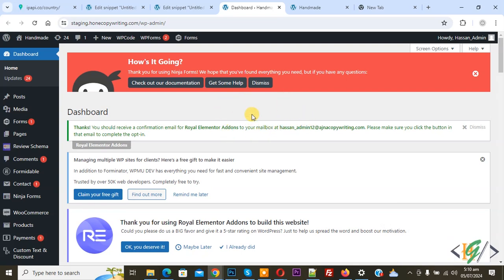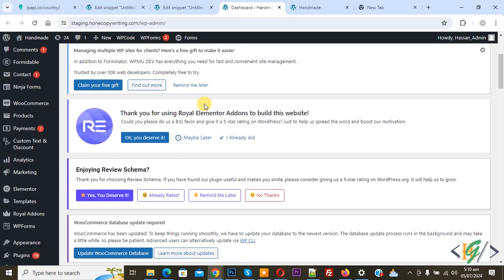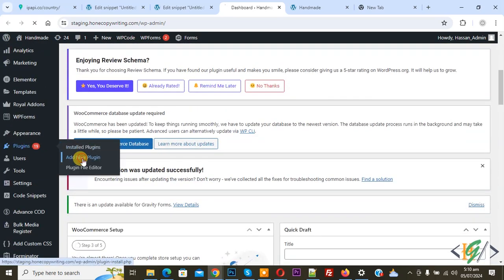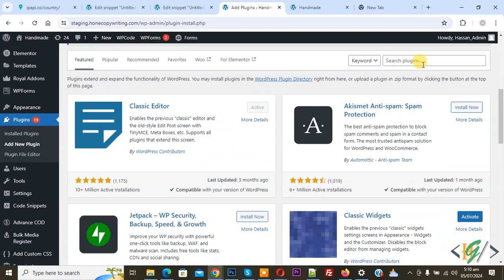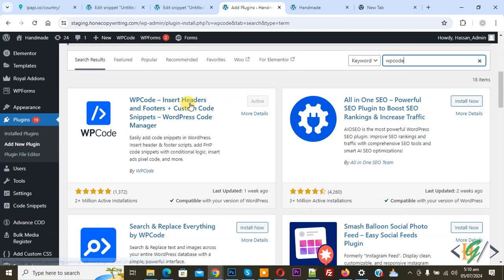So we are in the WordPress dashboard. Scroll down on the left side, you see Plugins. Click on Add New Plugin. Then in the search plugin box, write WP Code. So this is the plugin, WPCode Insert Headers and Footers, which we will use.